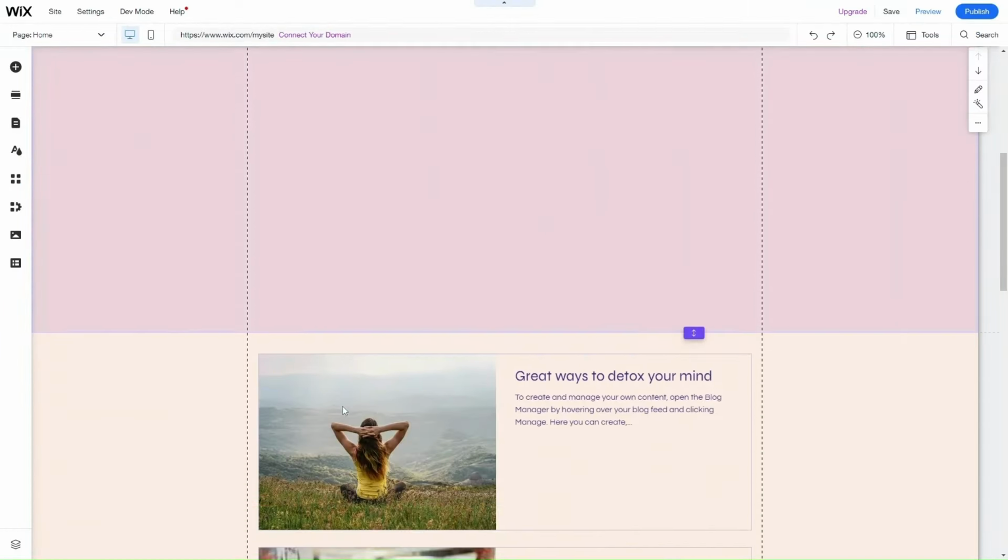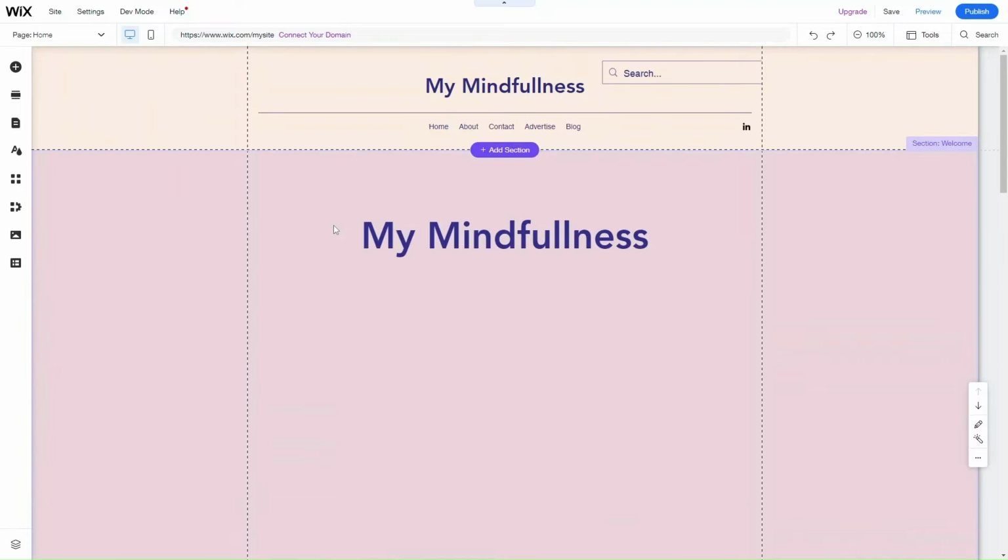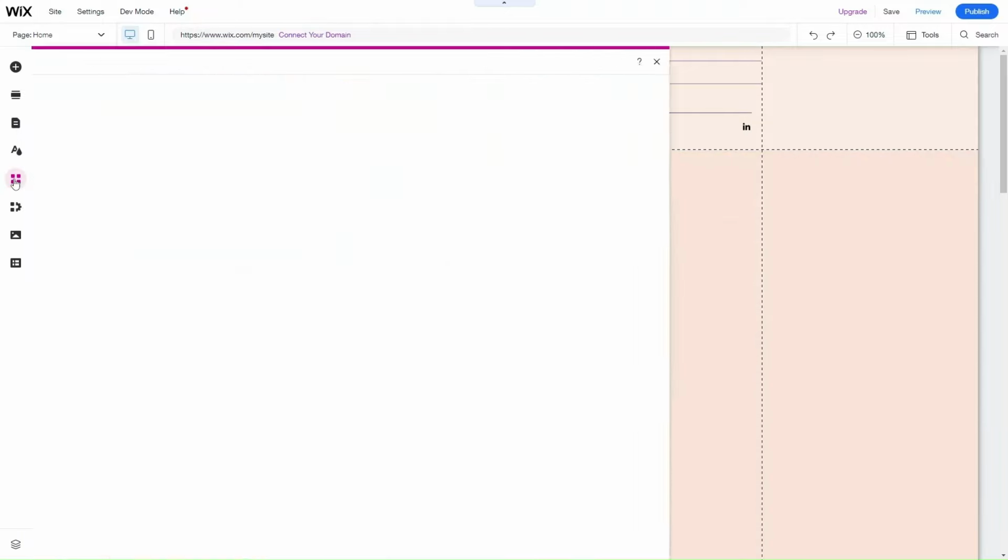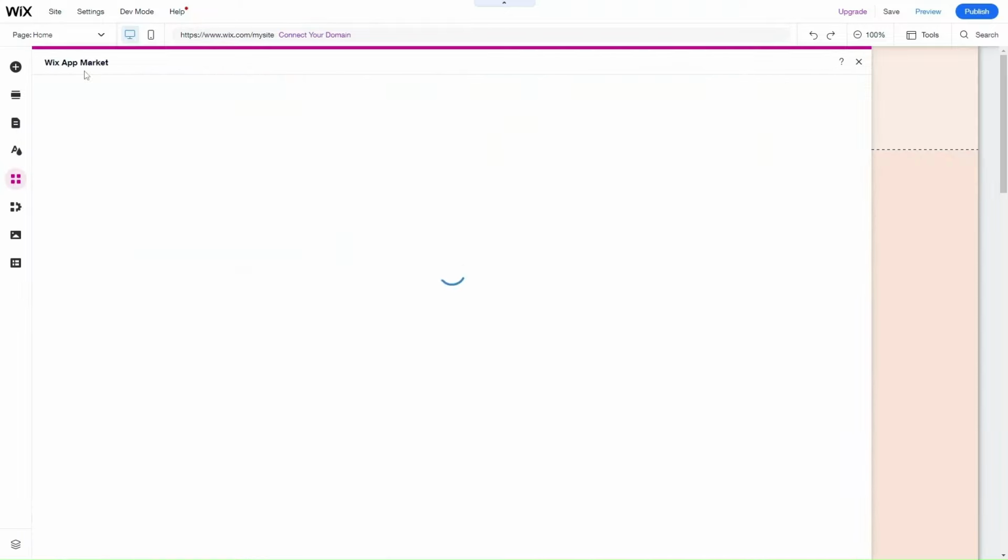So now that you have your site developed and you've got all the pages that you want, the next thing you want to do is add the online store to the site, and you do that using the apps section of the website. So you want to go into the site in edit mode, and then where it says apps on the left, add apps, just click on that, and it'll take you to the Wix app market.